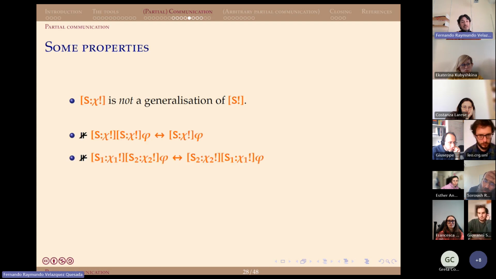Two more important properties, or rather lack of properties, is that in this setting, repetition actually matters. If a group shares everything that they know on a topic, and then they do it once again, we might get different results from what they got after sharing the first time. In this setting, also, the order of sharing matters. If you have a group talking about a topic and then another group talking about another topic, the order in which they do that might make a difference.